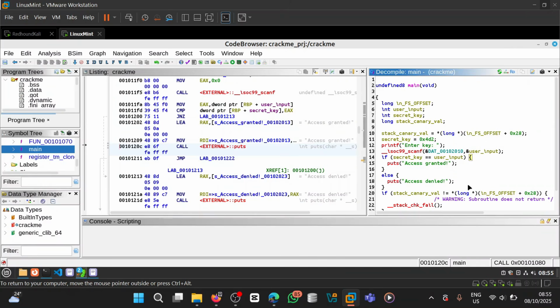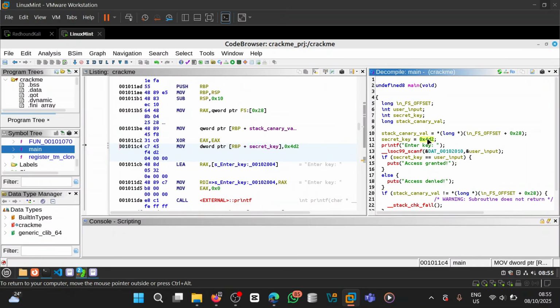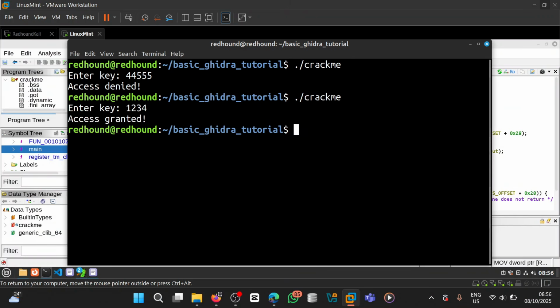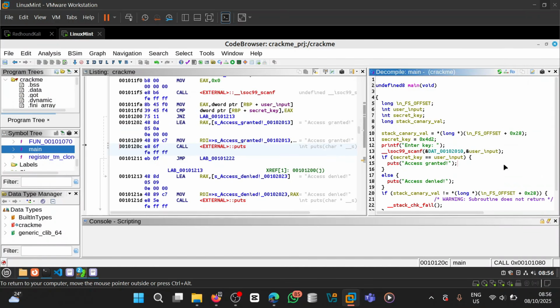So what do we do now? We're going to look for the value of the secret key. You can see the value here is 0x4d2, displayed in this listing view. What is 0x4d2? In decimal, it is 1234. Now let's check that out. Let's try putting in 1234. Voila, access granted. So we've solved the program.